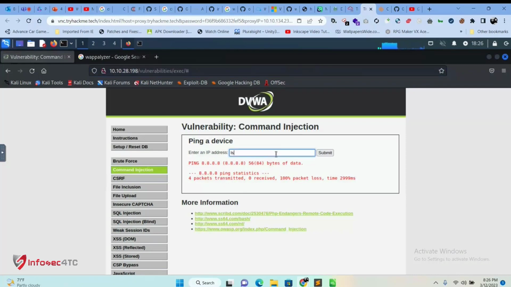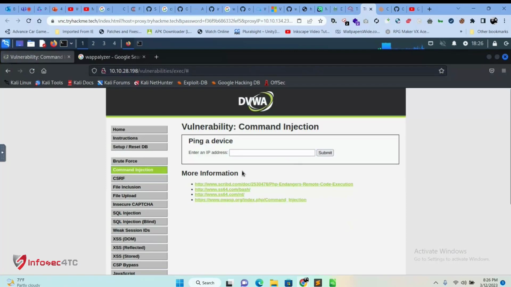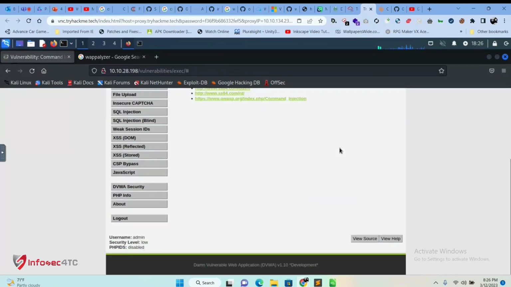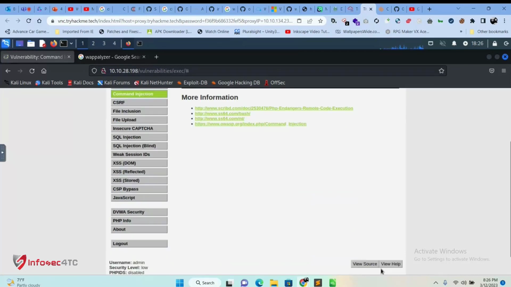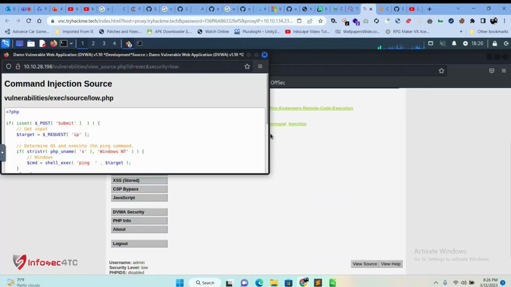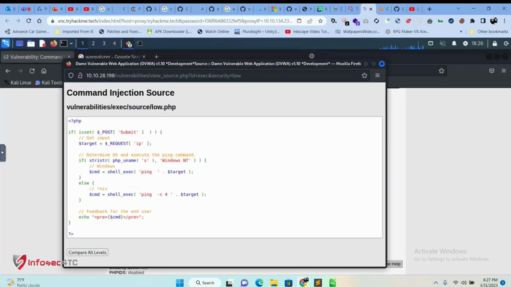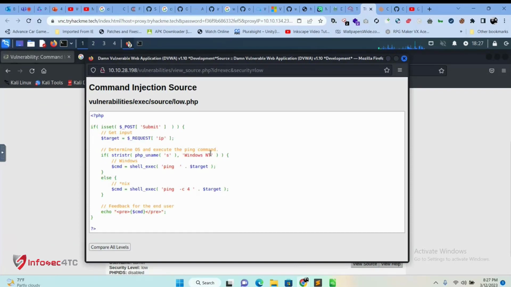But let me type a Linux command. Let's add an ls for list here, but we don't have any reply. That's interesting. Maybe they implement a kind of input validation, but you need to understand actually how these parameters work. So let me view the source code. In real life, we don't have access to the back-end code, but this is for demonstration purposes.